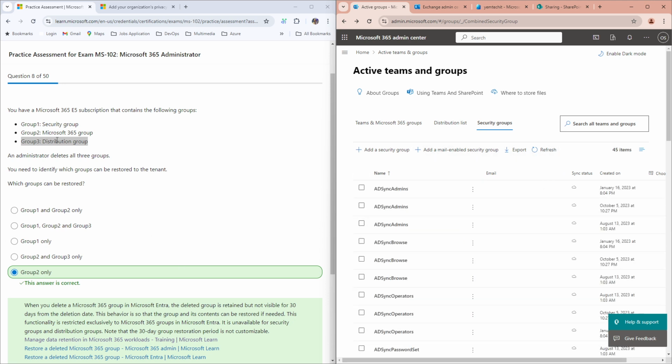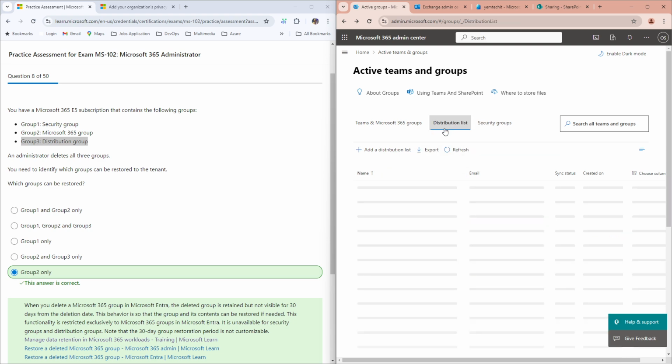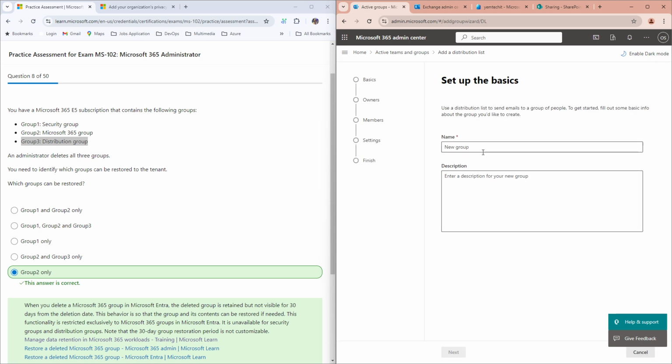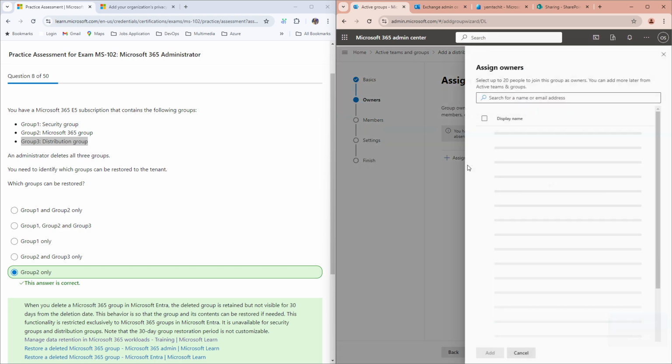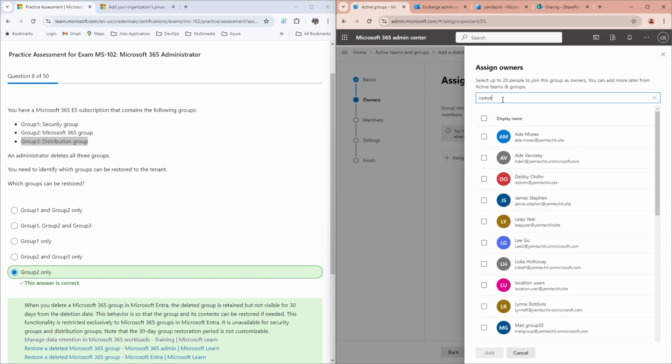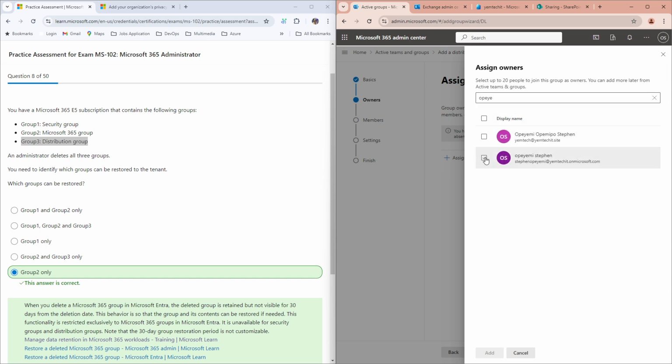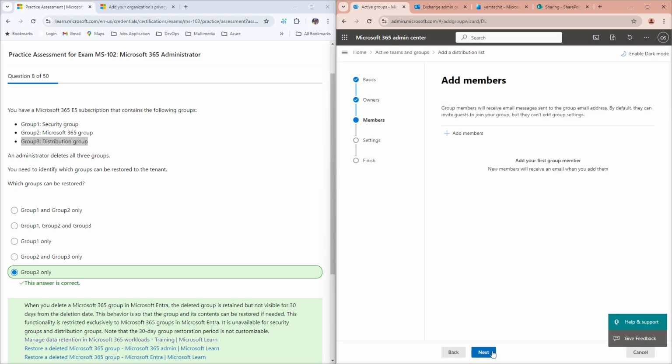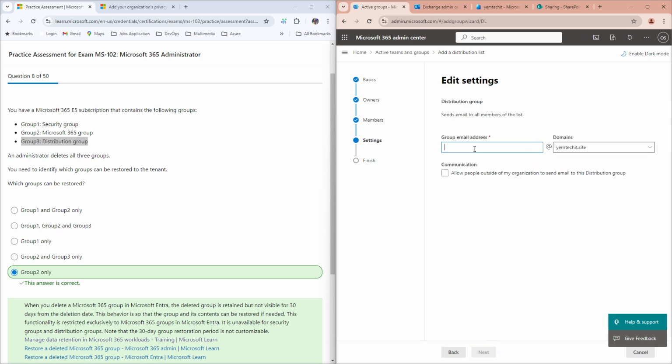Then I'll now create the last one, which is the distribution group. Click on that, click on this. Let me say test underscore distributes. Just click on next, then assign an owner. I'm going to give it to myself, admin. Then add, next. Then add user, I can do that later. Next, so here I will give it a name, test.